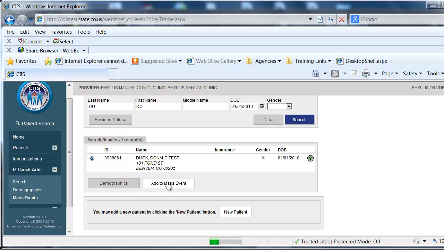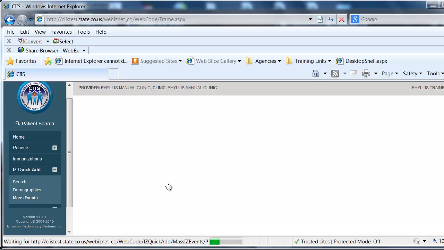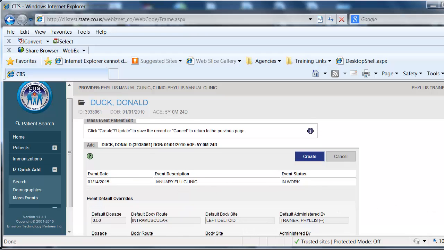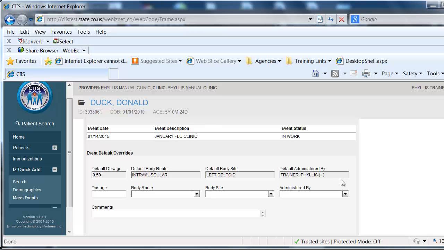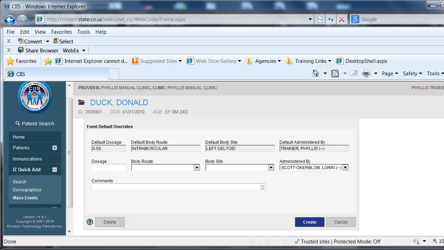Next, click on Add to Mass Event and you will be navigated to the Mass Event Patient Edit screen. Notice that all of the information that I entered when I set up this mass event is automatically populated to save time on data entry. If any of the default fields need to be edited, just click in the corresponding field. For example, if the person administering the vaccination is different from the default, you can select the correct person from the drop-down list. Since all of the other default information is correct, I will click Create to save this vaccination record.